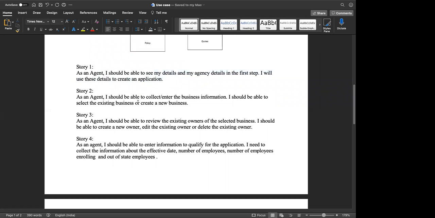Then as an agent, I should be able to enter the business information. I should be able to select the existing business or create a new business. In this step, the agent should collect the information about the business. For that, he should be able to select the existing business, like a typeahead is added, where he'll search for the business and select it. Or if the business does not exist, he should be able to create a new business. This is also set up, so this is also done.